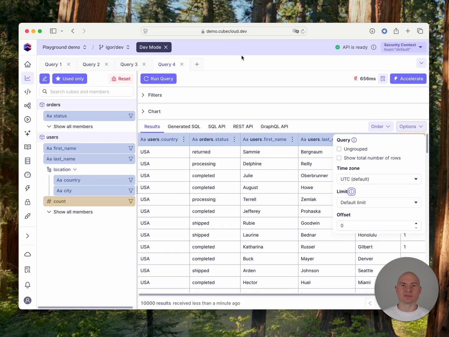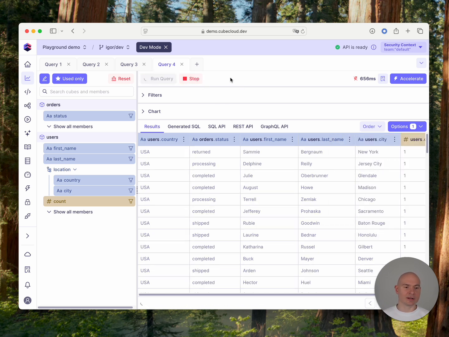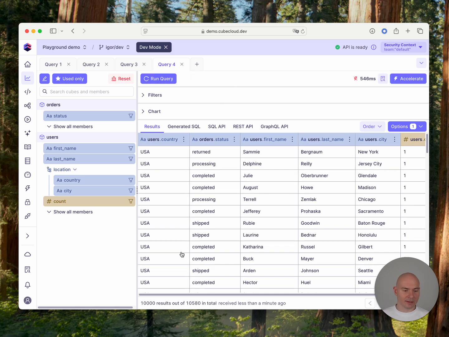But there is one more option to really know how many rows were in your database, right? So we can use the show total number of rows option right here, and then Playground will run a special total query and show you that indeed, well, the result tab that we're looking at, it was actually truncated. And if you wonder why would you want to know the number of items in the result set, except for this case when the result set is truncated?